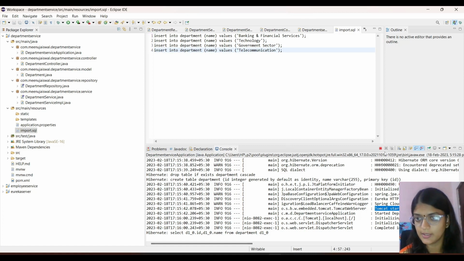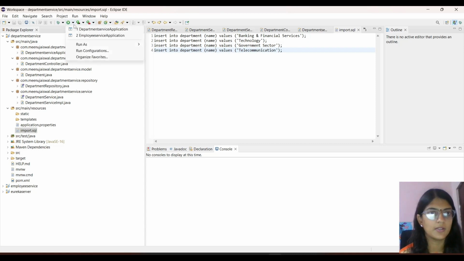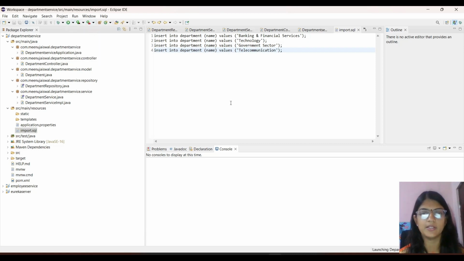Let's see. I'm just stopping the one. Generally what happens with Tomcat is if it faces a lot of issues that it's already running, so to stop it completely, it's better to use this double cross whenever we are stopping the application and restarting it, or else we might face issues with Tomcat. So just use this double cross and let's run this department service again.